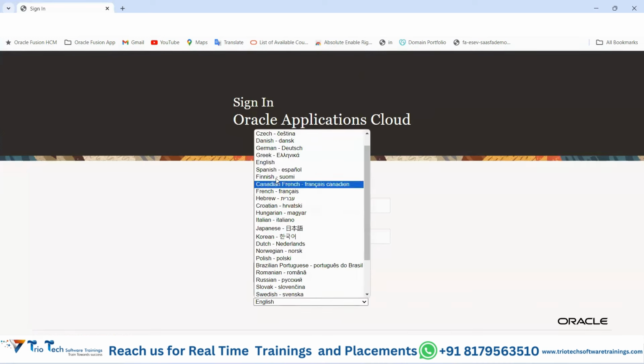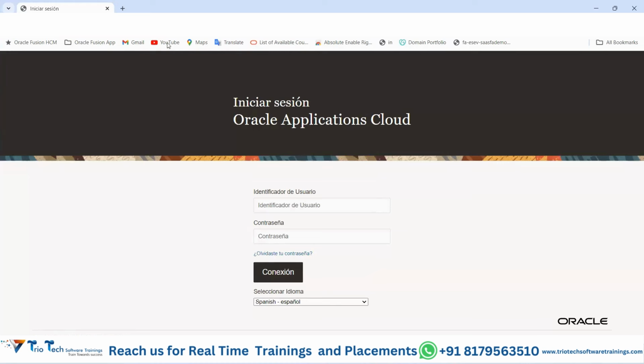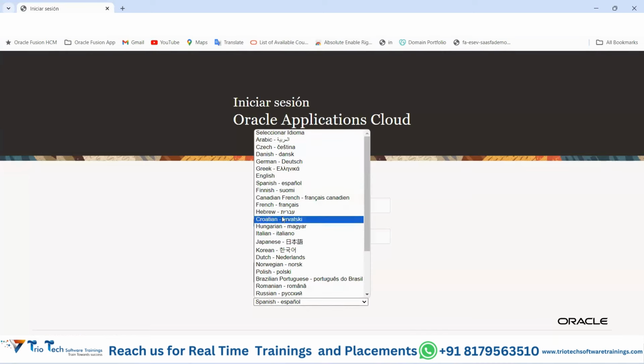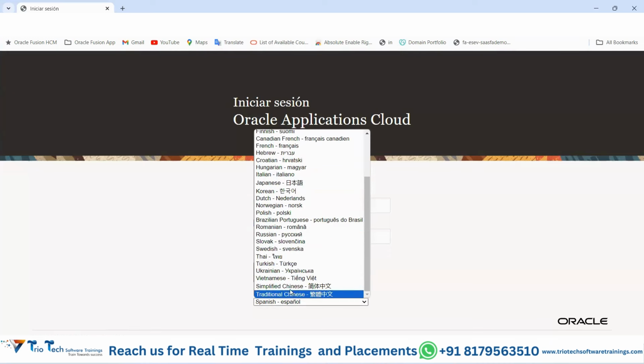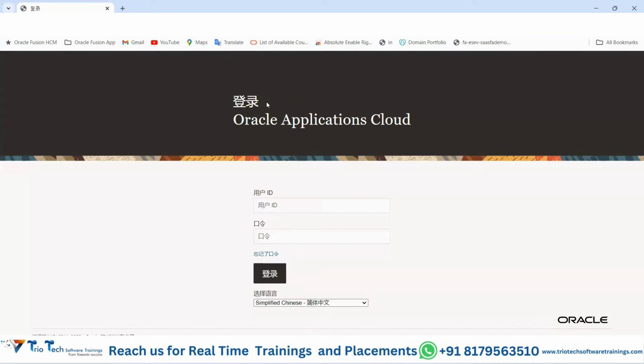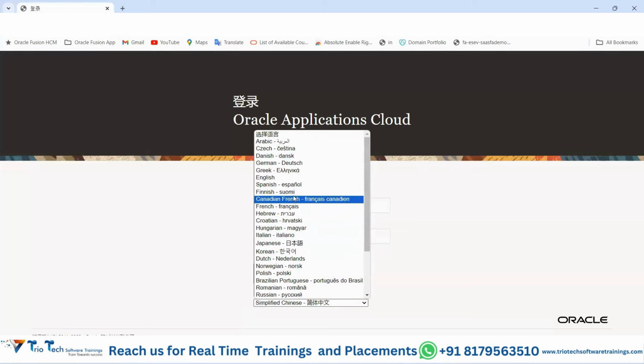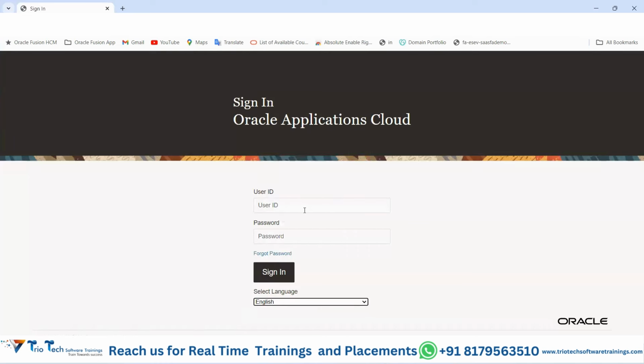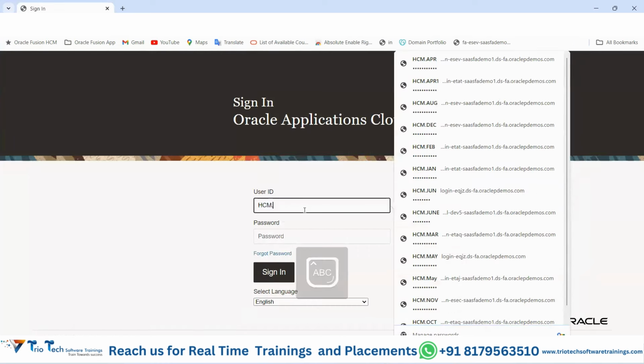Now, if I change the language from English to Spanish, let's say I got a client from Spain. We got the project from them, and they want to use the application in Spanish. See, everything changed to Spanish. Or if I want Arabic or Chinese, see, everything changed to Chinese. So once you sign in, the entire look and feel of the application will be in Chinese. So while logging in, you can choose whatever language you want here, and then pass your credentials.